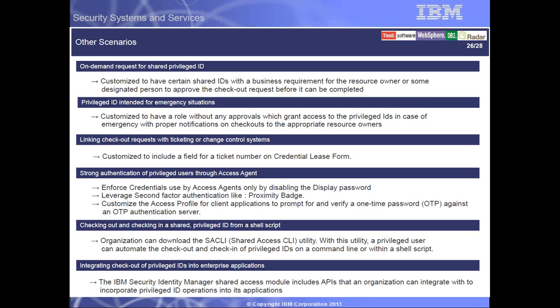Strong authentication of privileged users through access agent. Enforce credentials used by access agent only by disabling the display password. That's what we talked about. Leverage second factor authentication like proximity badge. Then you have customized the access profile for client applications to prompt for and verify a one-time password against an OTP authentication server.